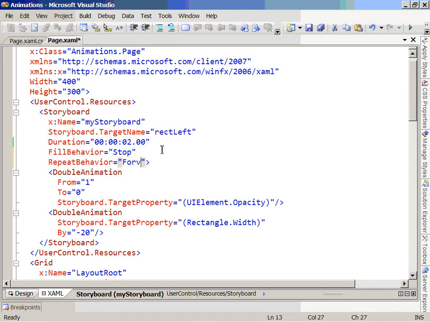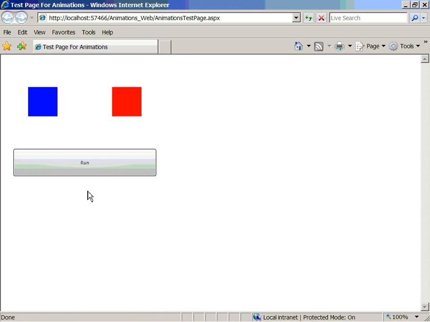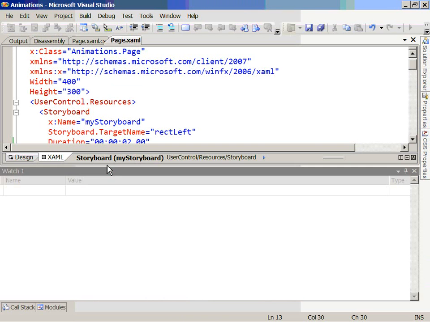So we can tell this thing to repeat, for instance, forever, in which case when we press F5 and we click on our button, we can see it fades out, pops back in, but fades out again. So you can very easily have an animation that just keeps going round and round and round until we tell it to pause or to stop.